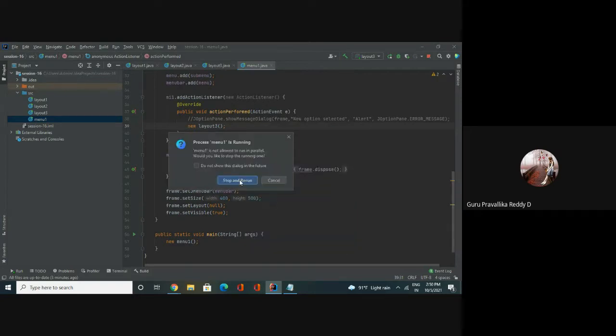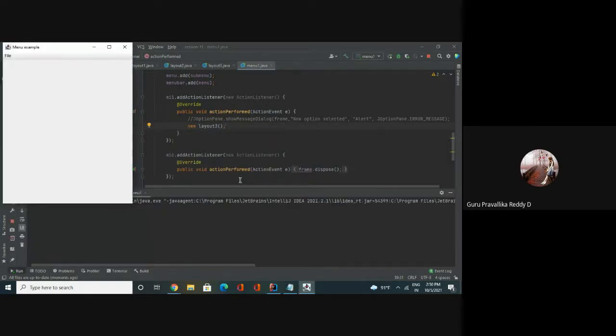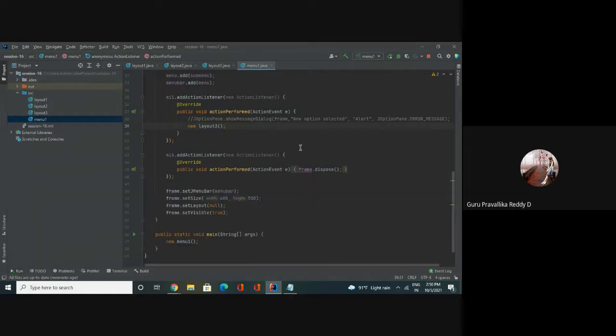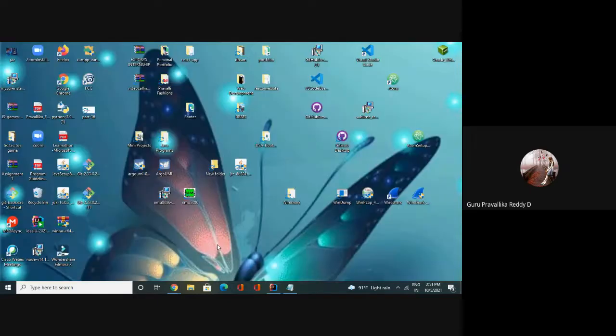See this, it looks the same as Notepad. File, New, Open, Save, Exit, Print, here the submenus, Print, Print Preview, like this. If I click Open, Save, Exit, it disposes. Yes, that's the result. Now let's jump into SQL.